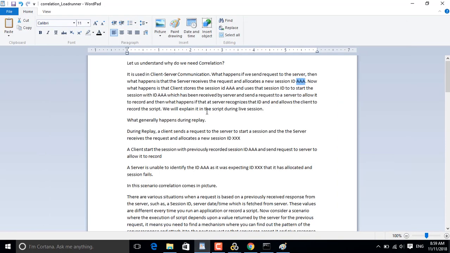The client stores that session ID and uses that session ID to start the session with ID AA which has been received from the server, and sends a request to the server. Then the server recognizes that ID and allows the client to record the script. So we have seen this in the live session as well. Our script is failing.